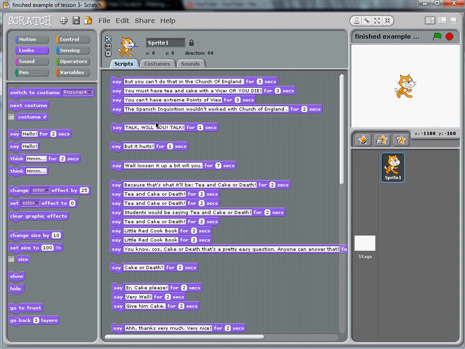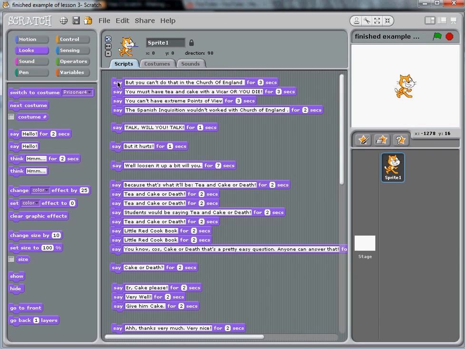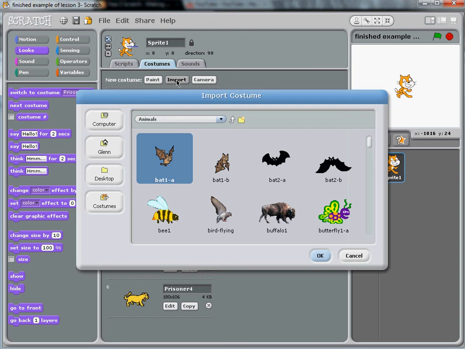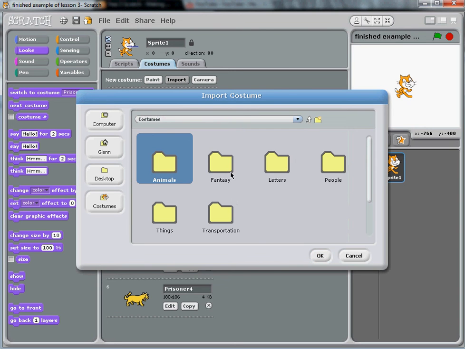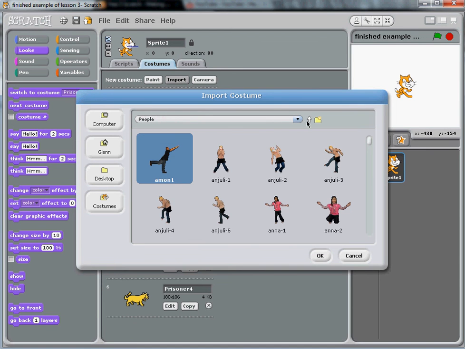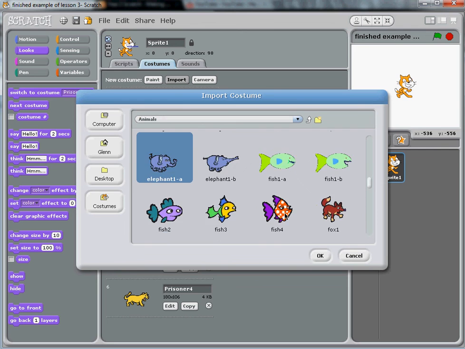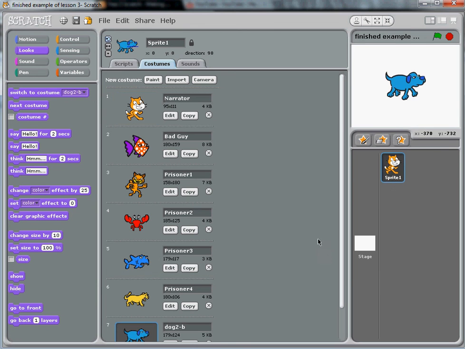Now then, your task in this particular part is to go and split up all the blocks in here. Go and import a costume. Just click on import. You can choose whatever you want. You can choose people if you wish. I chose animals because it can be a little bit funnier when you see the animation at the end.